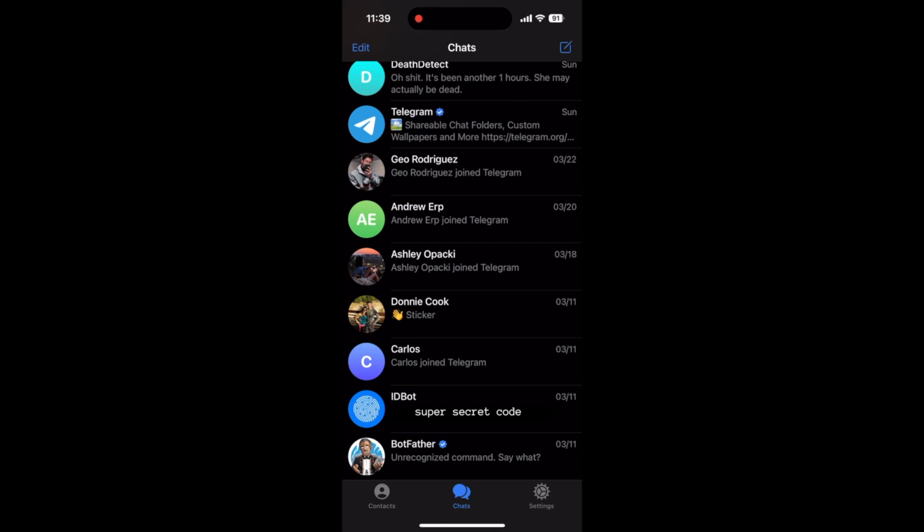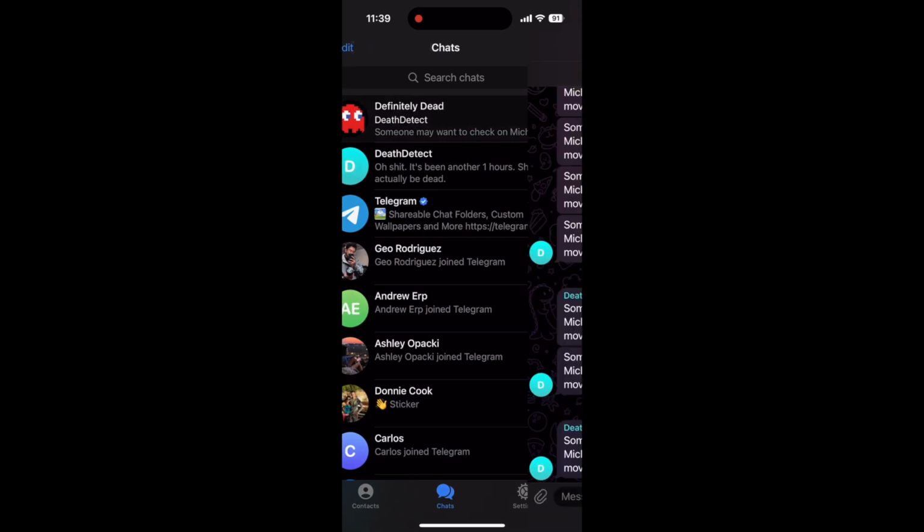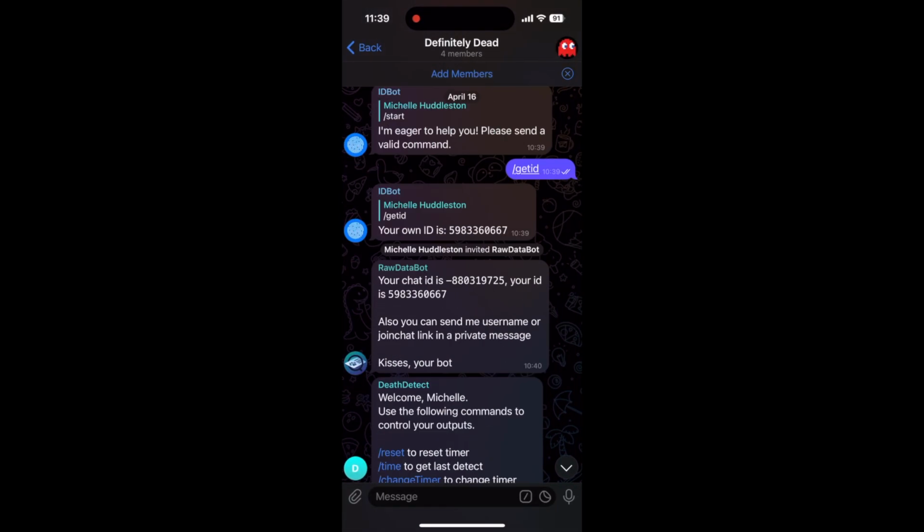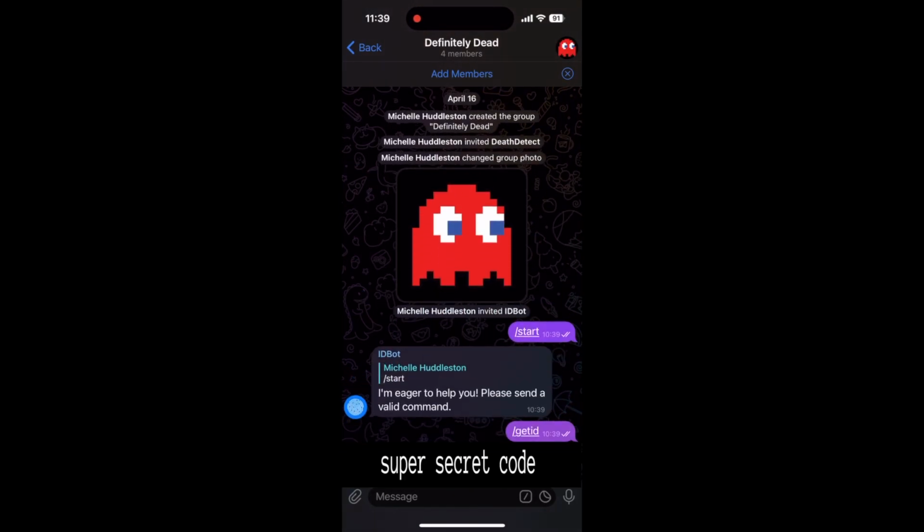Additionally, you're going to want to create a group message that's going to include your mom or some other loved contact. You'll first create your group. Then you're going to invite the ID bot to the group. Ask it to provide you the group ID number. And you will also input this number into the Arduino code.